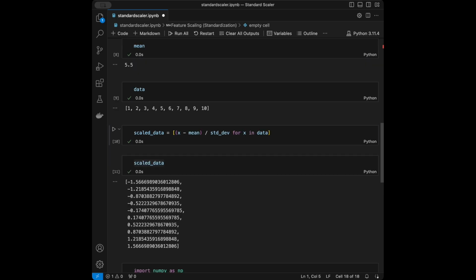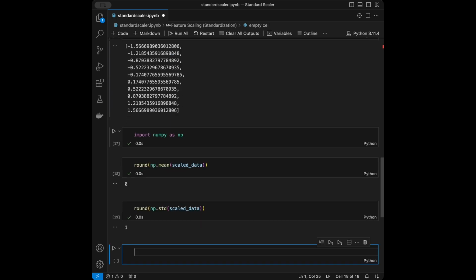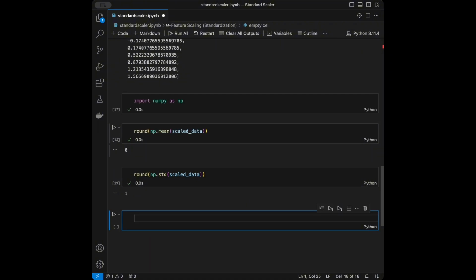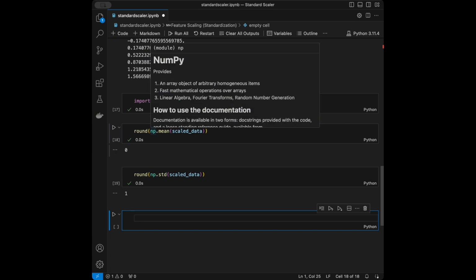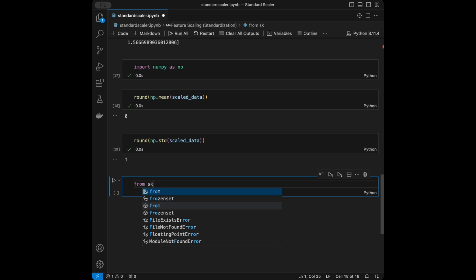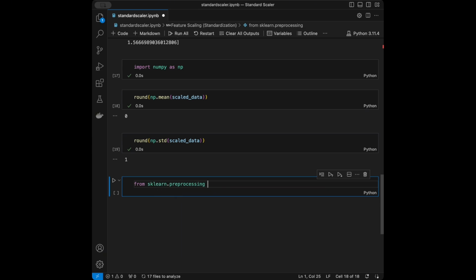You can do this easily using Python's library, and we are going to use Scikit-learn, which is a great library for machine learning. So let's apply that using a Python library. So we will say from Scikit-learn preprocessing import StandardScaler.